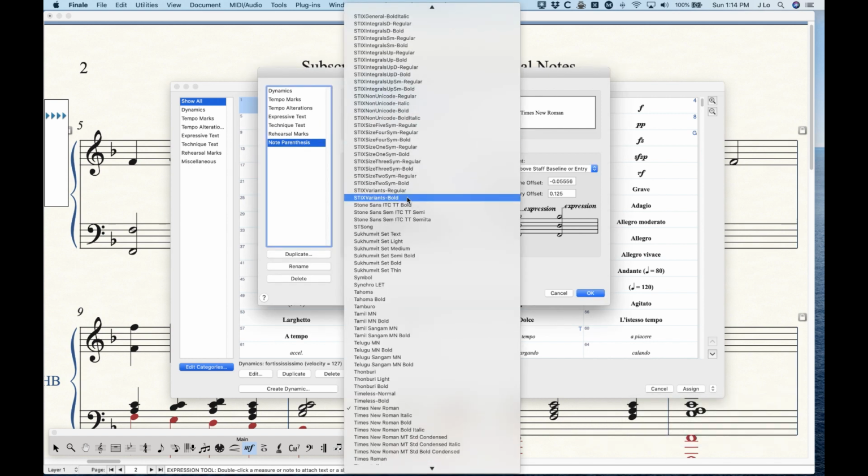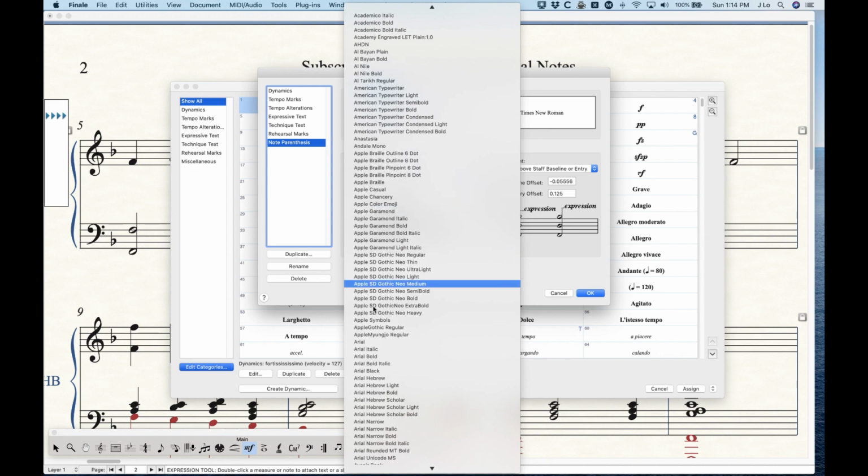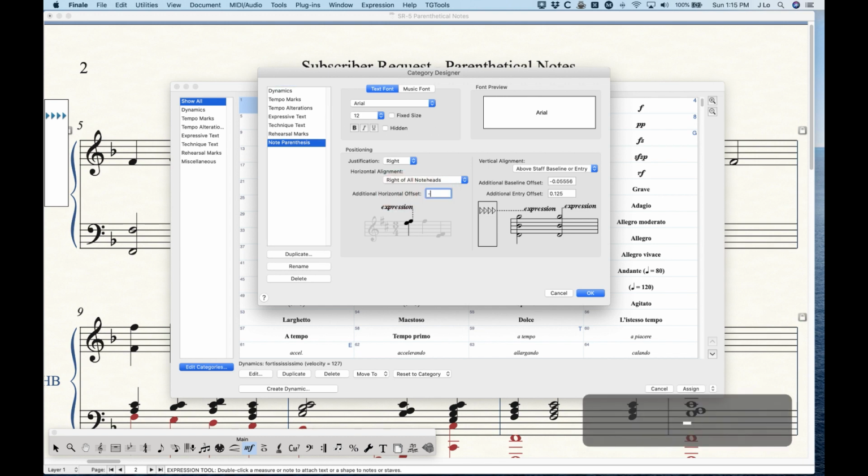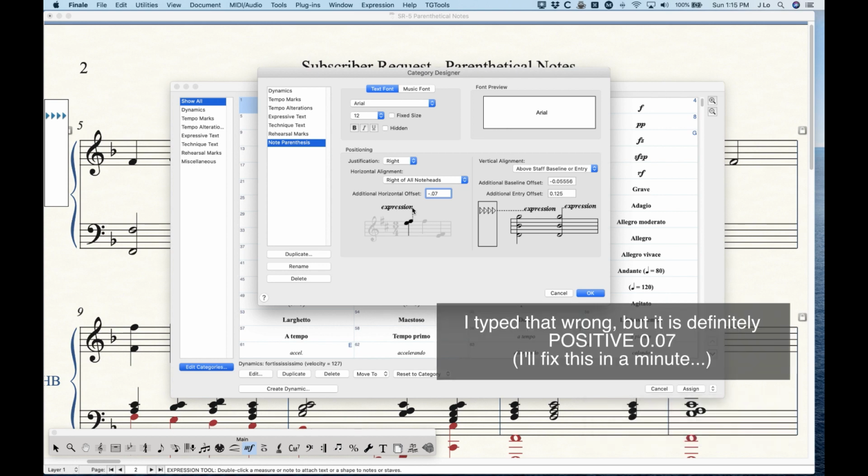And I'm going to set the font. You kind of want something that's going to be a little bit narrow, so I'm going to use Arial 12 here, and that should work for this. And the positioning is going to be important. What I'm going to do here is right justify, and I'll show you why in a little bit as we get going here. And the horizontal alignment, we're going to do right of all note heads, okay? So basically what's going to happen is that the right parenthesis is going to pin to the right edge of the note. And then what I want to do here is also add a little bit of an offset to the right. So I'll do positive 0.07, and that will give you just a little gap between the parenthesis and the end of the note head.